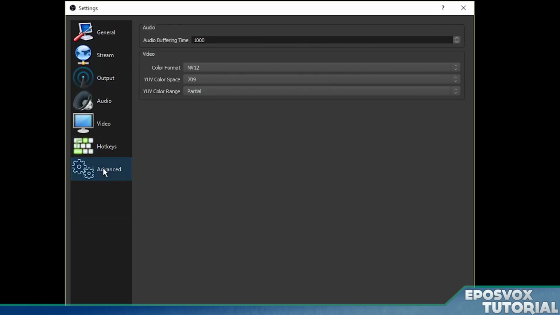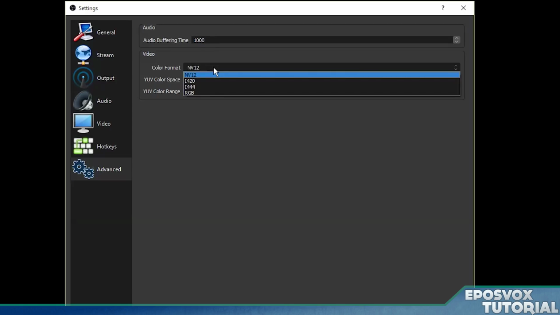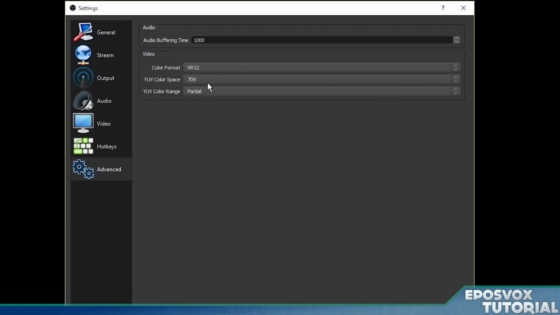Let's take a look at the advanced settings real quick. There's not a whole lot you need to worry about here. There's an audio buffering time, which if you have specific audio setups, you can mess with. No real reason to for your average user. You have different color formats and spaces you can play with. Again, most of these, your average user, leave totally alone. But if you know what you're doing, do know that these settings are here.